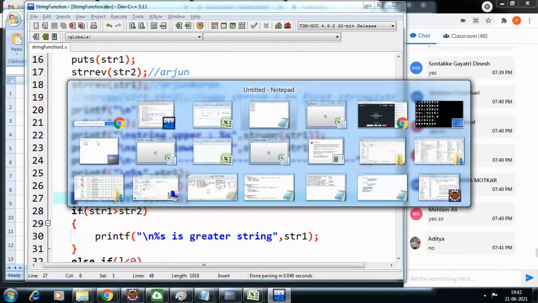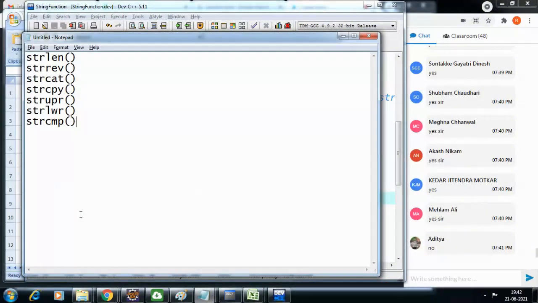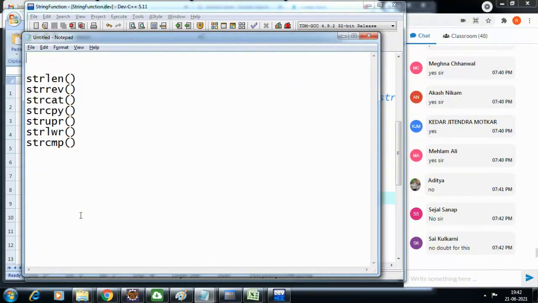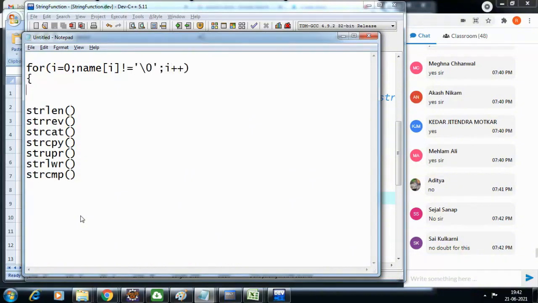Hello, everyone. Please remember the string functions, length, reverse. But now just try to think, please understand, behind this function, they have written the code for us. If you remember our code, for i equal to 0, the name of i, which is not equal to 0 and i plus plus. So this type of logic is written behind this function.